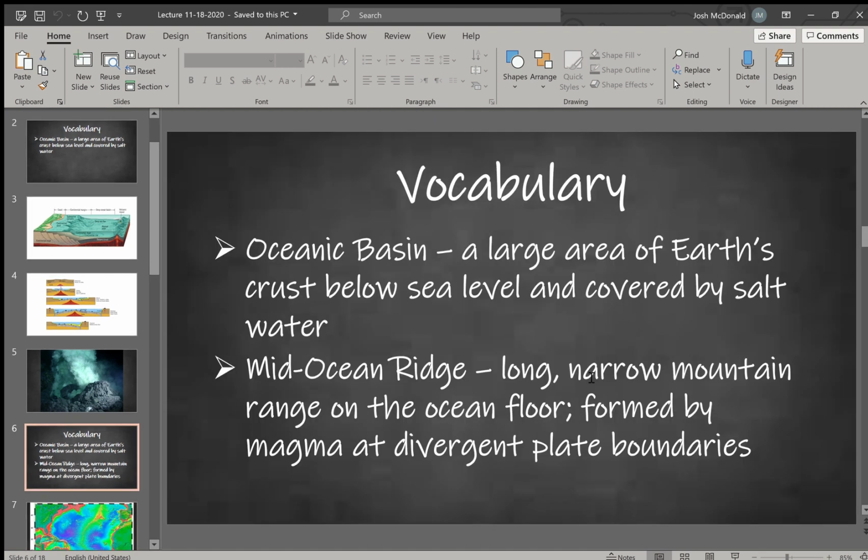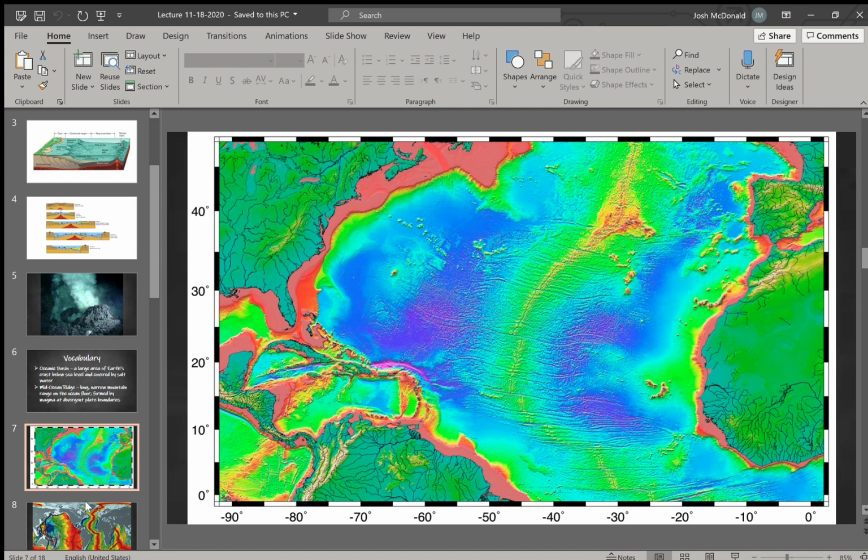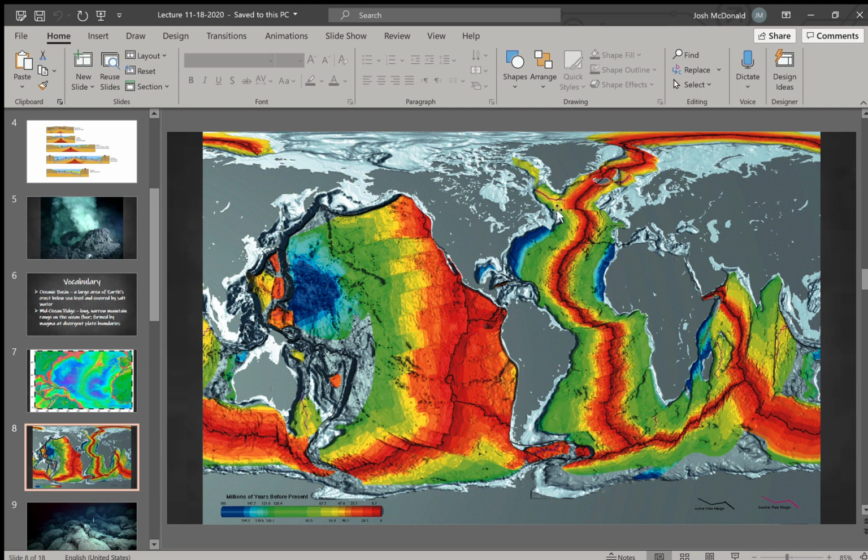A mid-ocean ridge is a long, narrow mountain range on the ocean floor, and it's formed by magma at divergent plate boundaries. The mid-ocean ridge in the Atlantic begins near the North Pole. This is an example, the mid-Atlantic ridge. It begins near the North Pole and it ends near the South Pole. So all the way down we have this: North America, South America, Africa, Europe, all the way here.